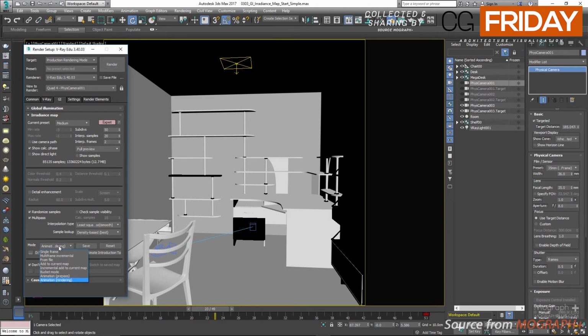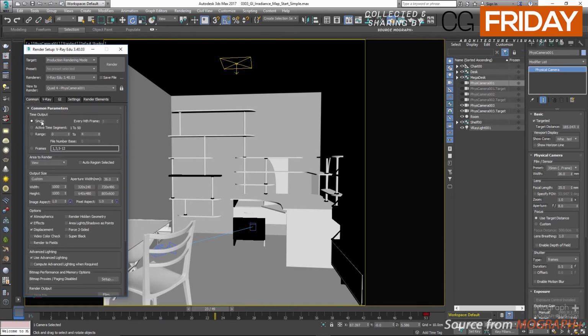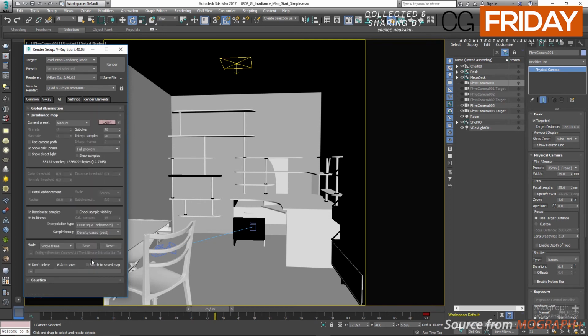Next we have the don't delete option, and if you have it checked, after you finish your render, the irradiance map from that render will stay in the memory, and if you disable it, it will be removed after the render. Then there is autosave. If enabled, you can specify a location, and each time a render is finished, that map will be automatically saved on your disk in the specified location. And finally, there is switch to saved map, and if enabled, V-Ray will automatically change the mode to from file and use the map that was just saved using the autosave.